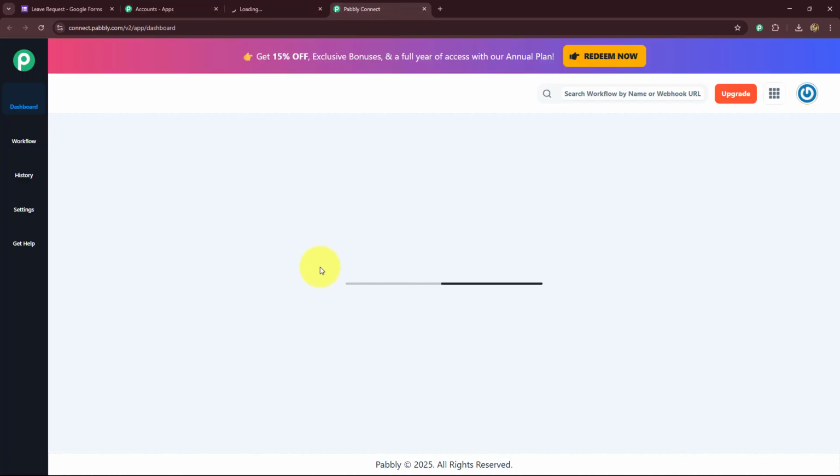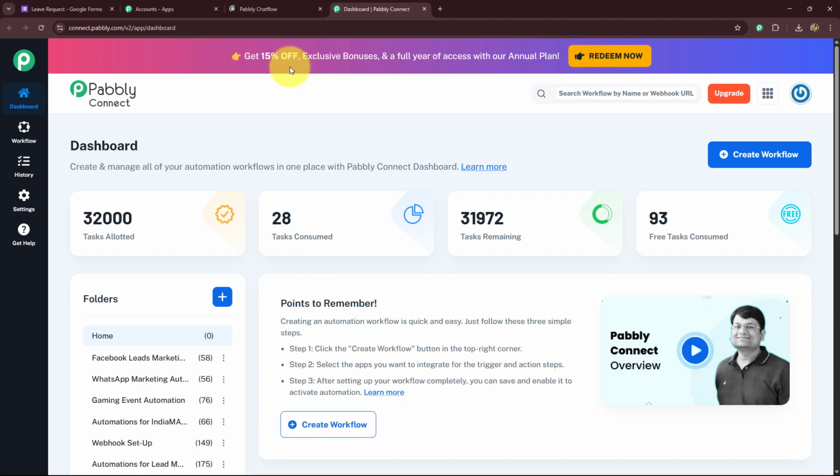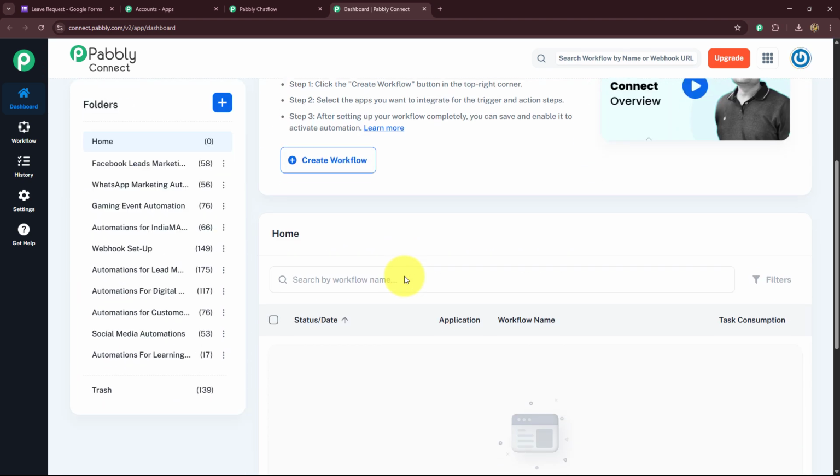Let's click on access now over here as well. First of all, let's go towards the dashboard of Pabbly Connect. It is also going to take us towards the dashboard of Pabbly Chatflow. Here we have it. All right, now after coming on the dashboard, we can find all the workflows that we have created up till now. Also, to save the workflows, we can create separate folders like this.